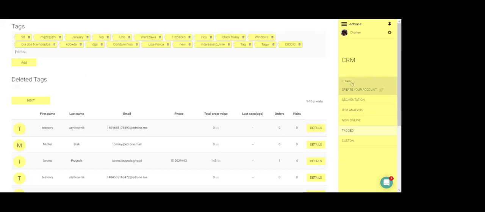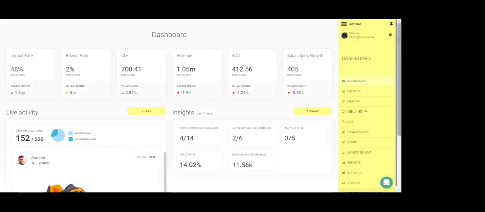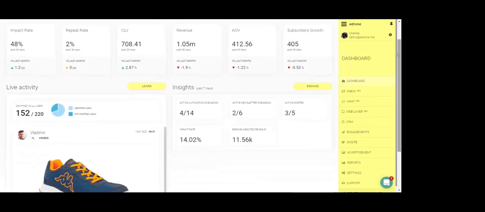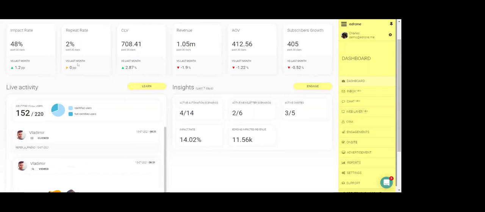We will talk about tags in a minute when we check our newsletter subscription scenario. But first, come back to our main panel. So this is in short what we collect and how we use it, the section Learn. And now we move to the section Engage.